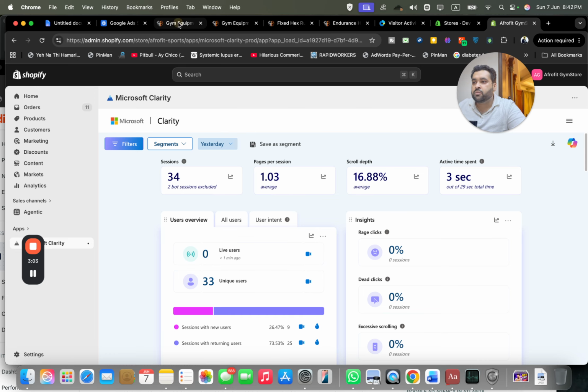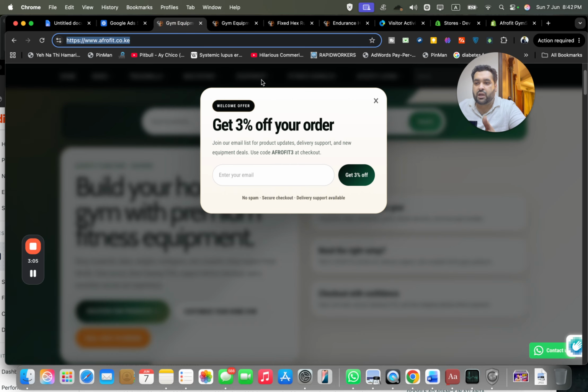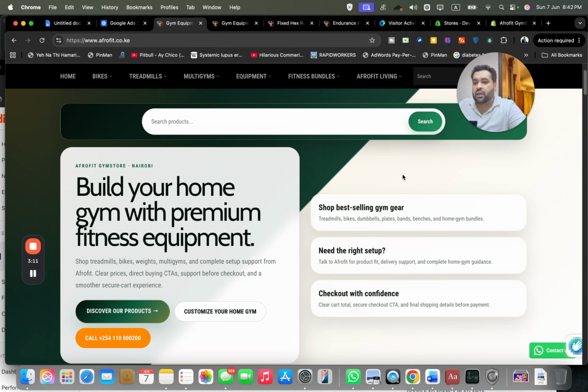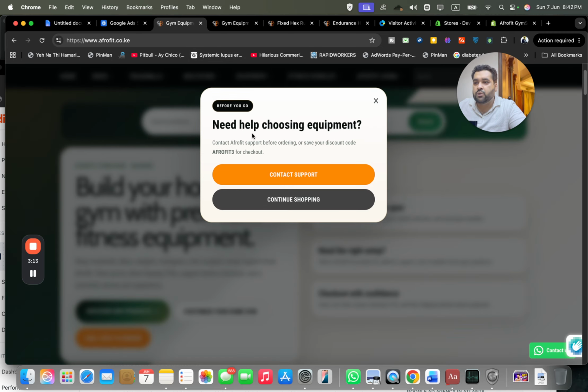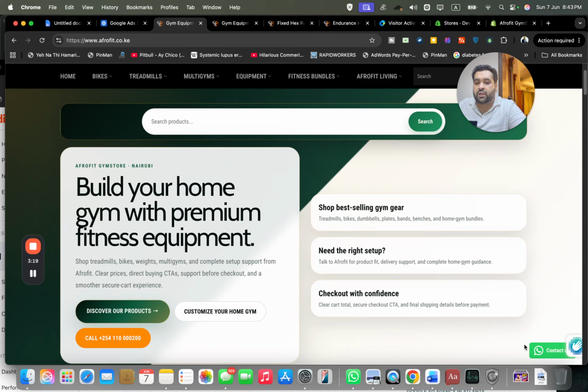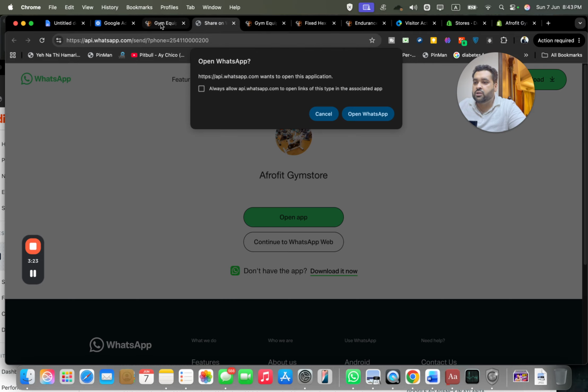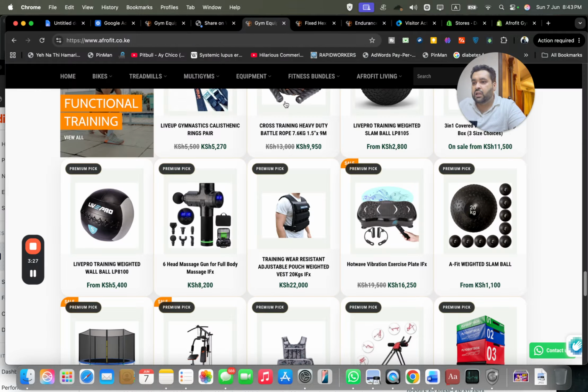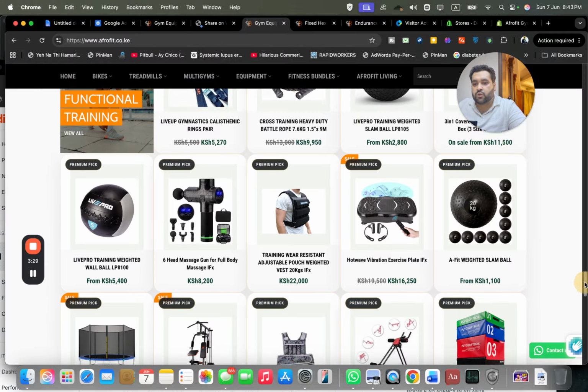Apart from this, now I'm going to show you the website. This is the website by default. Whenever you land on the website, you see a welcome offer, 3% off. After this, sometimes you can see over here, it says you need help choosing equipment, you can reach out to support. So you can see we added a few things. First of all, we added WhatsApp over here, so that a consumer can directly communicate and contact us.